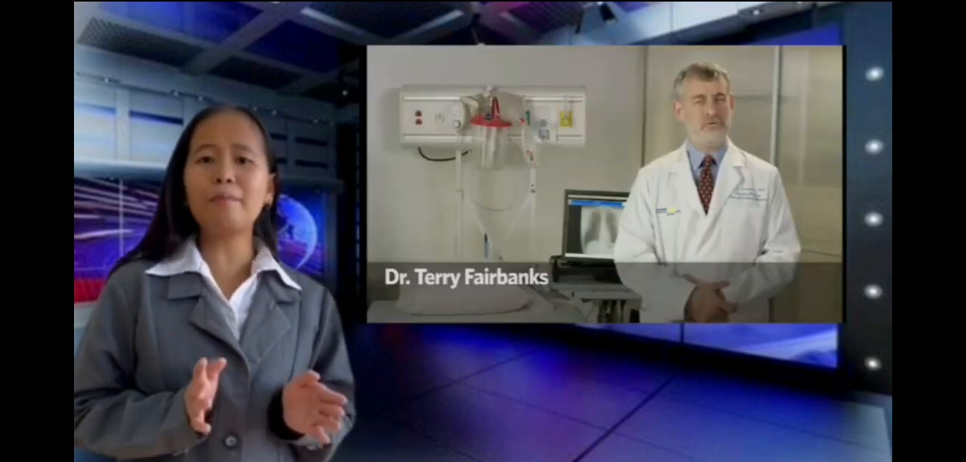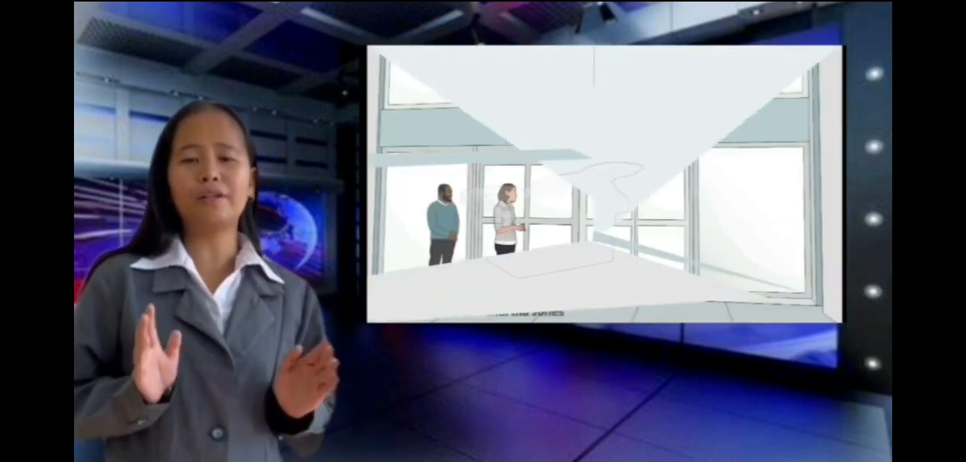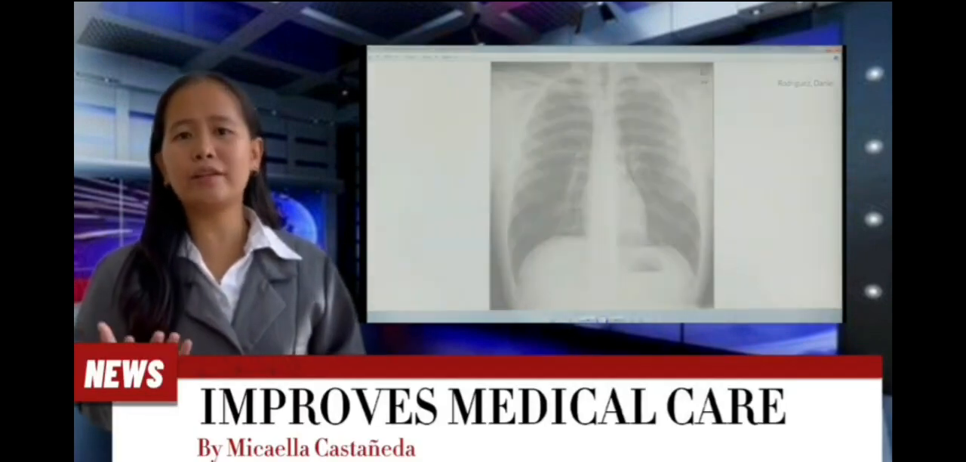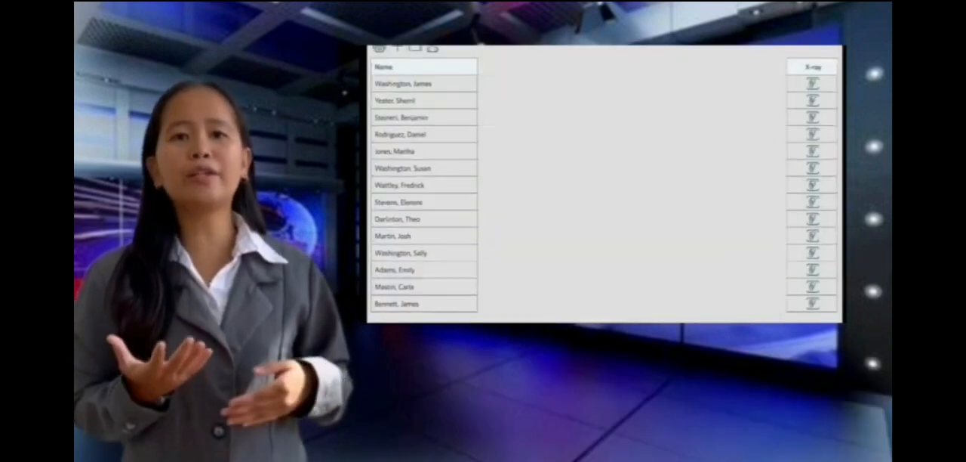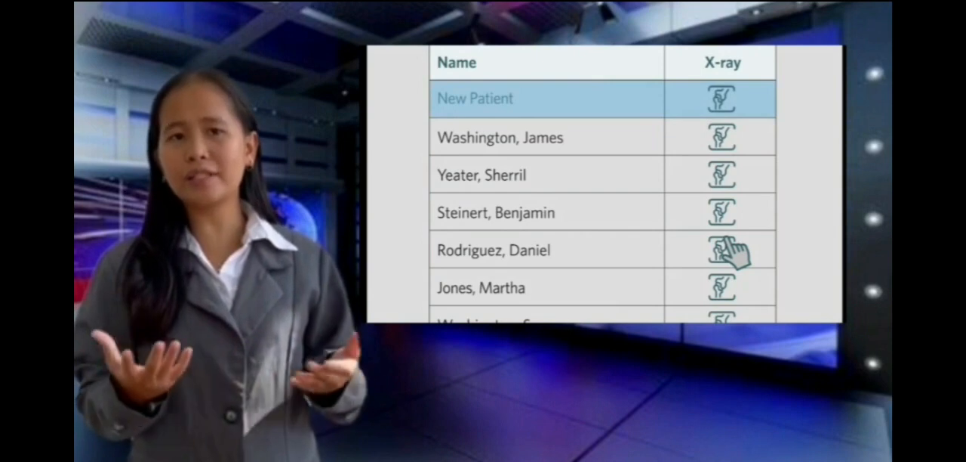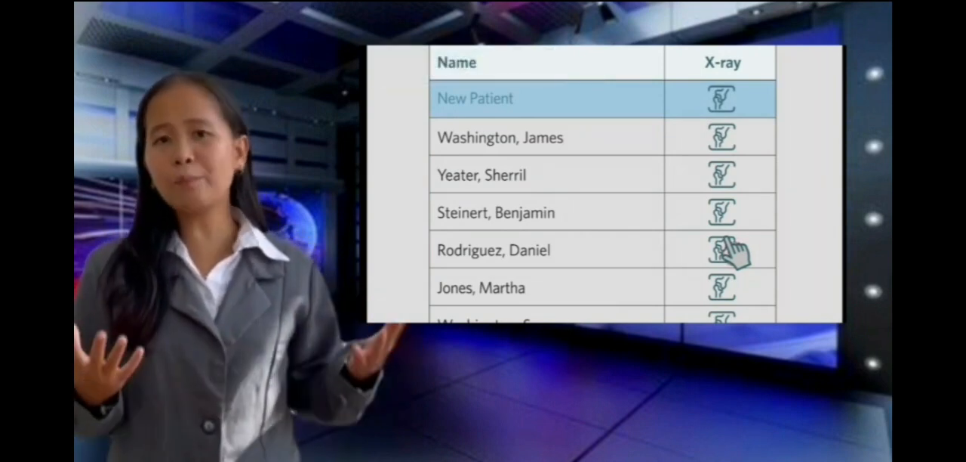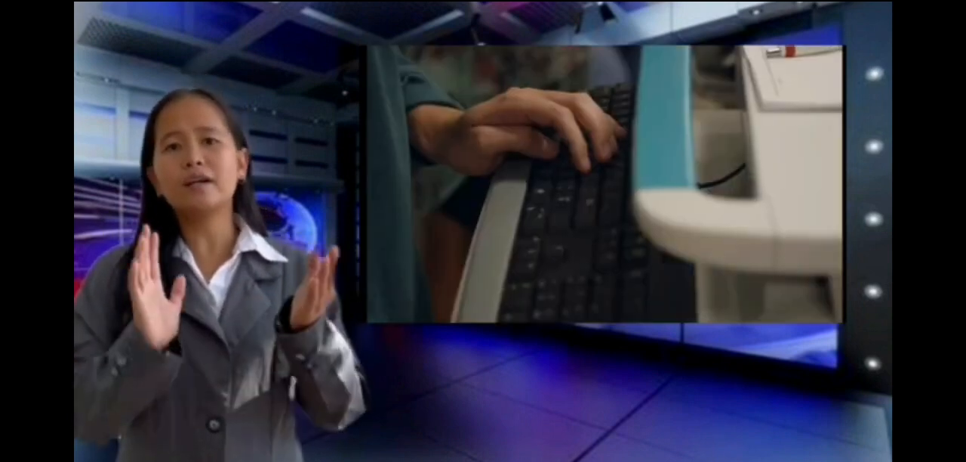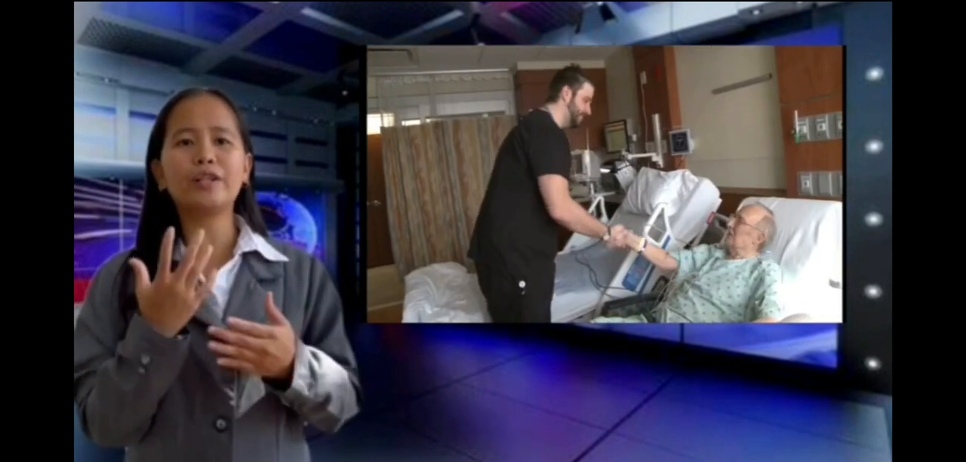And ibig sabihin lamang nito na sa tulong ng EMR, mapapadali na ang mga nurses for easy access of sharing of information. It is used to improve the medical care in a way that allows healthcare professionals to access medical records from different facilities, making it easier for medical professionals to find information they need, thus helping improve care coordination.